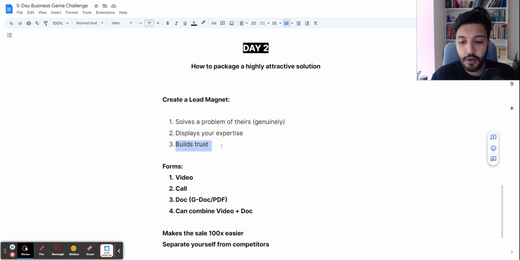And third of all, it builds trust. So that's important, right? Not only will they think you are an expert that can solve a problem, but you are also someone that's trustworthy. You may have heard the phrase, people buy from people they like, know, and trust. What does trust mean? Trust is basically you're displaying attributes that they find trustworthy.